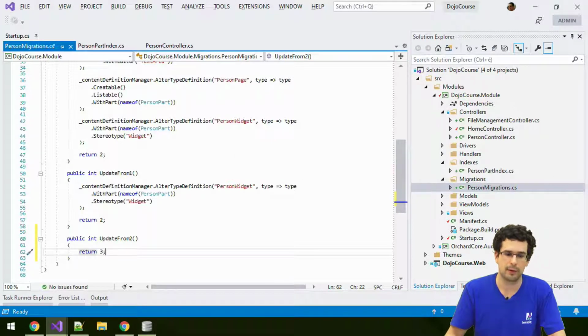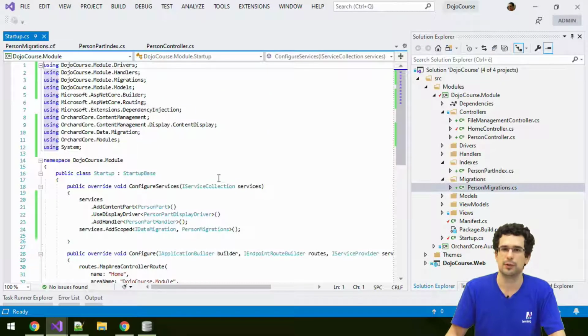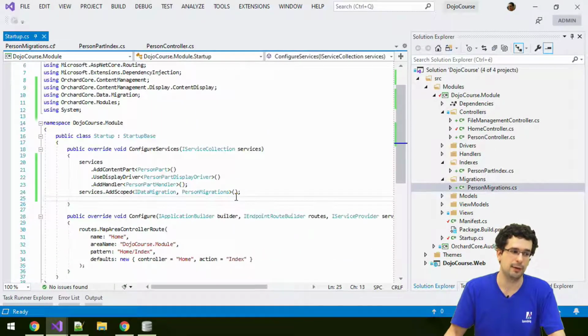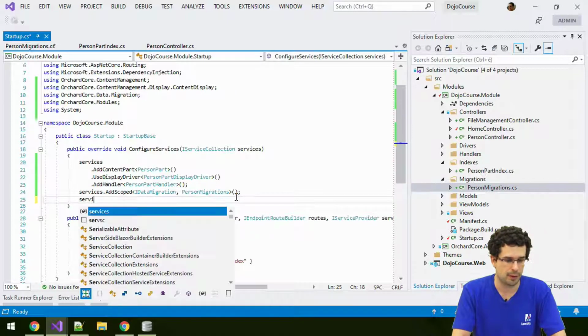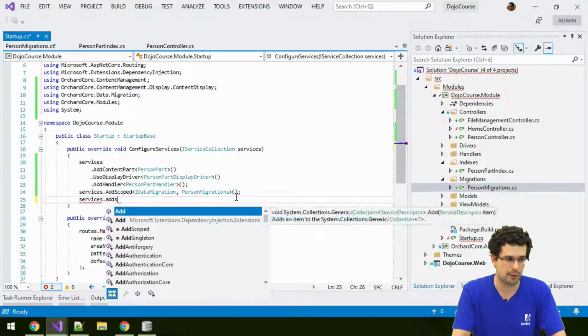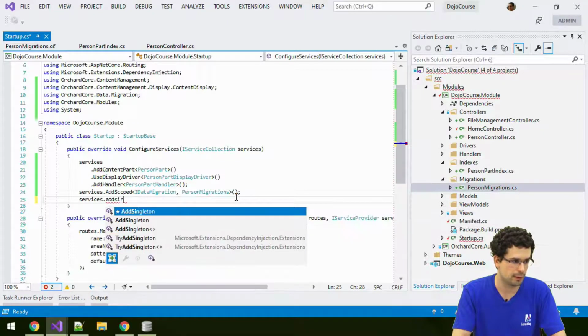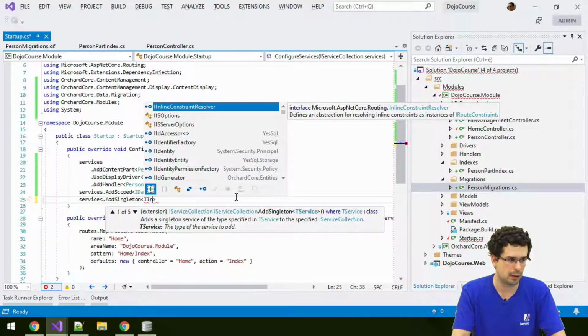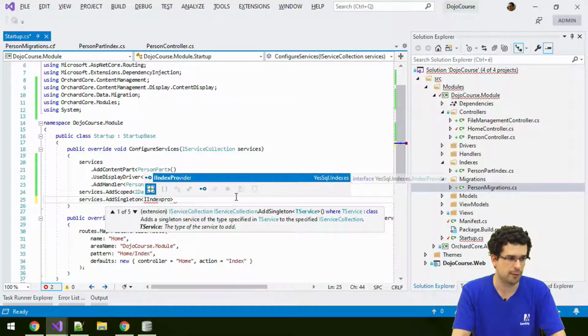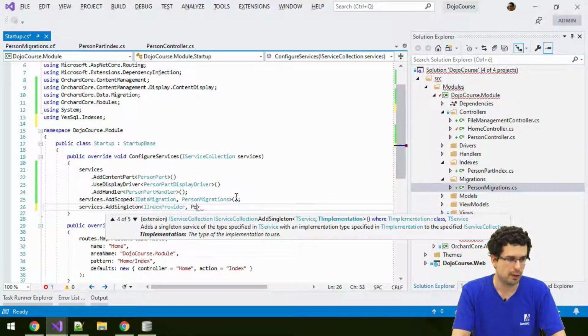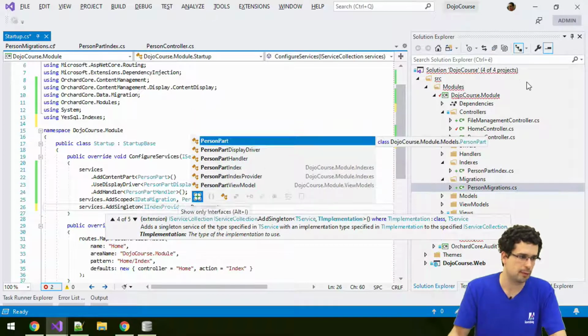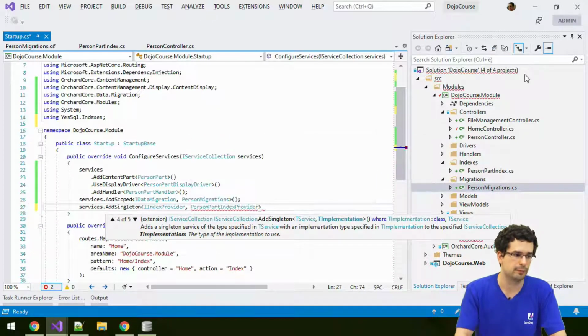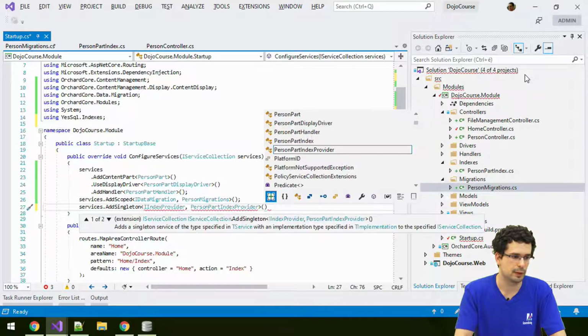Oh, and one thing I actually forgot: you have to register your index provider in the startup class as well. So index providers are actually singletons. Add singleton. Yep, and they are index providers. And we need our person part index provider.